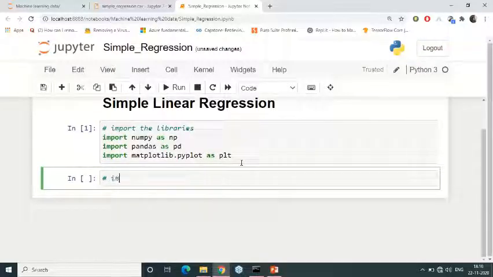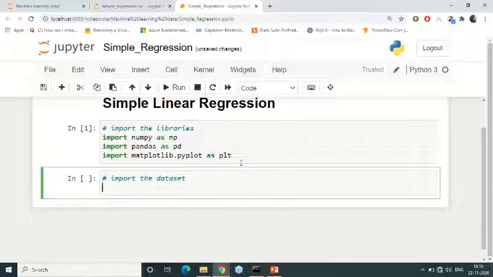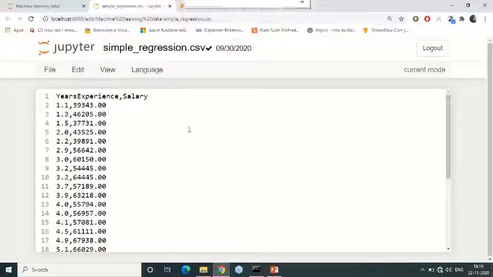After these libraries are imported, we import the dataset. How do we do it? First we write the variable name df is equal to pd.read_csv. Then we write the name of the file. The file which I am using here is simple regression.csv. All the datasets are available on mentorbuddy.com itself with the topic headings.